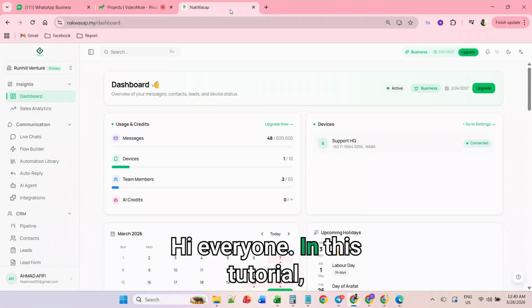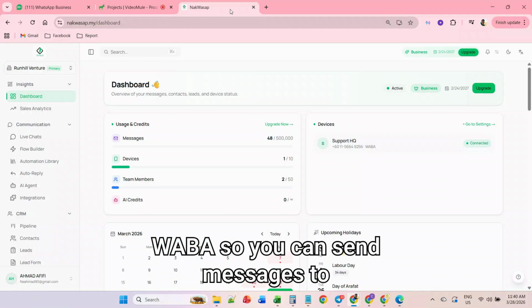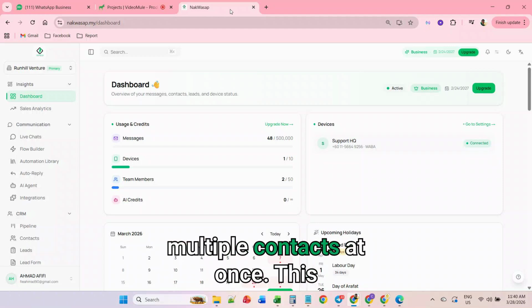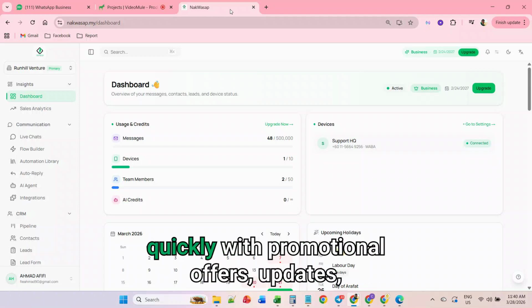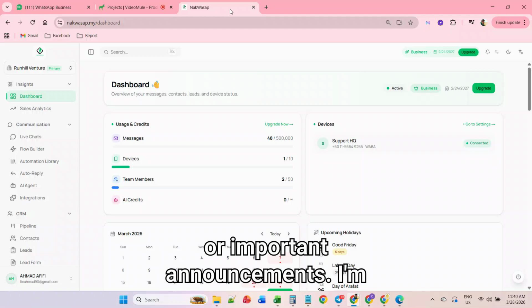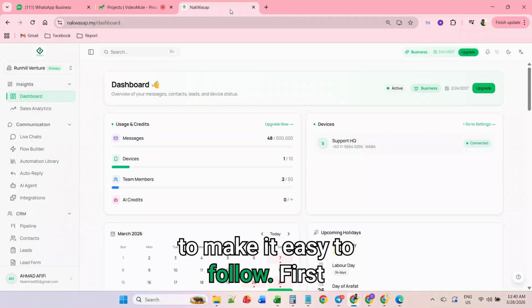Hi everyone. In this tutorial, you'll learn how to launch a blasting campaign using WABA, so you can send messages to multiple contacts at once. This is useful when you need to reach a large audience quickly with promotional offers, updates, or important announcements. I'm going to break this down into 3 simple parts to make it easy to follow.